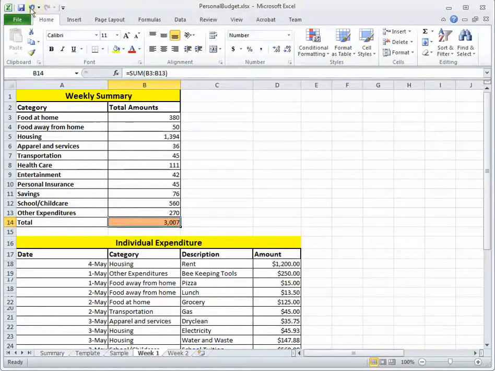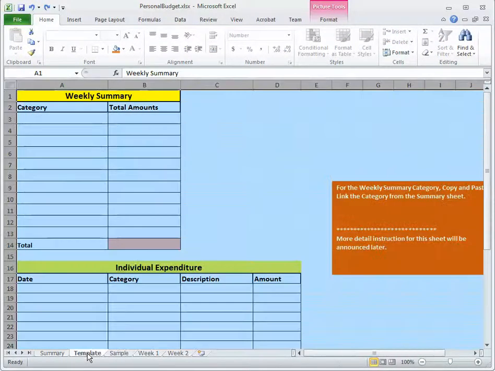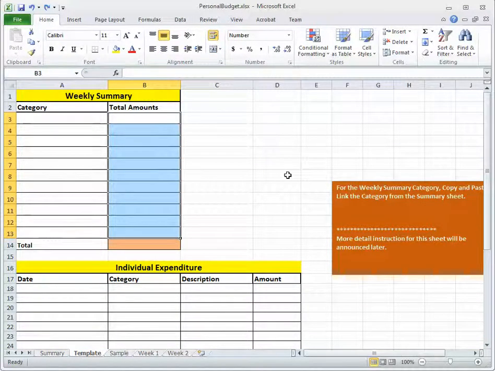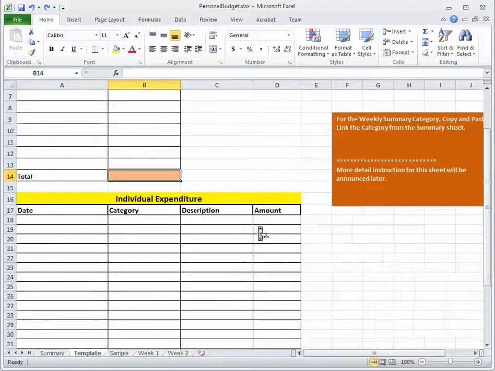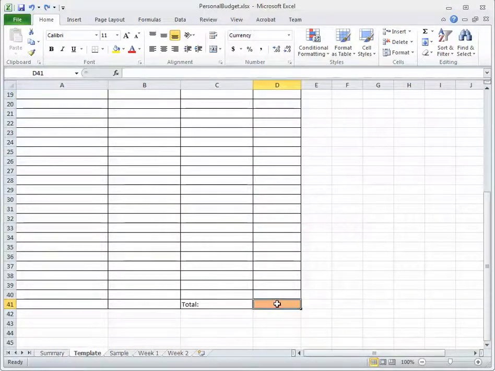Perhaps I shouldn't delete that yet, because what I want you to do is go back to the template and then populate the formula. So formula for total amounts for the weekly summary and the total for the whole week, and then the total function here. So let me just go ahead and do that.